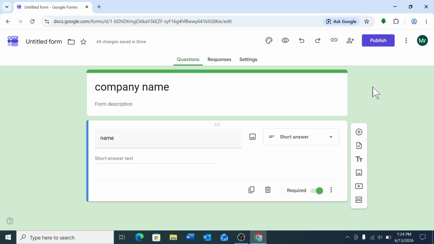Just select publish. So guys, in this way you can very easily create Google Forms on your laptop. I hope you can understand.